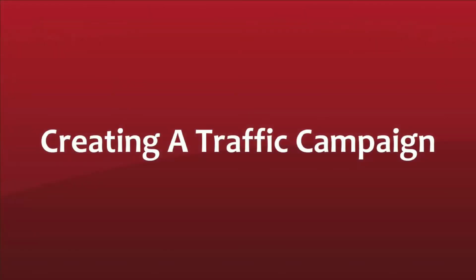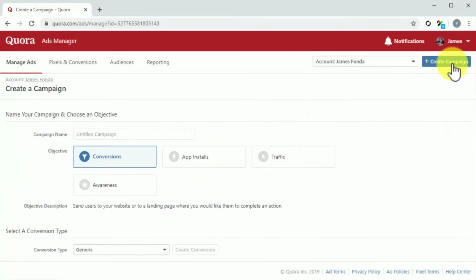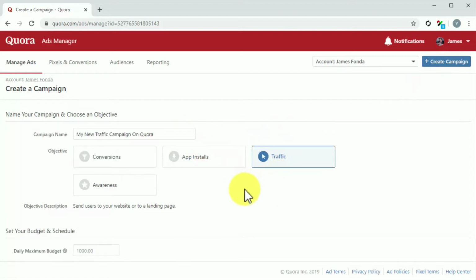Creating a traffic campaign. Start on the Ads Manager dashboard. Click on the Create Campaign button. On the following page, enter the name of your new traffic campaign into the campaign name field. Next, select Traffic as your campaign objective.